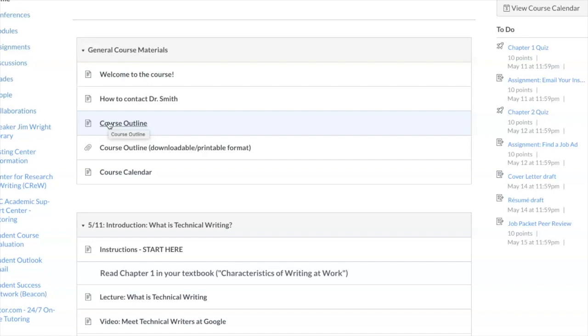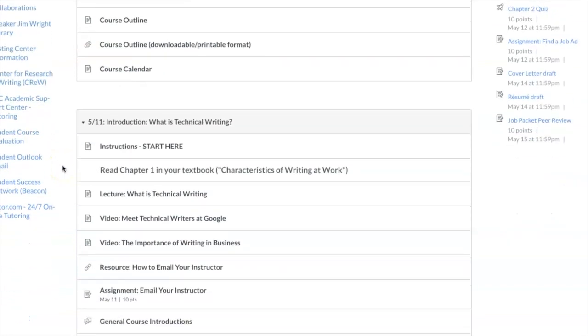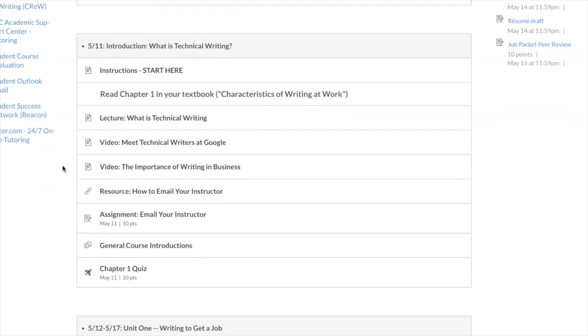You'll get all the important information you need regarding how the class is structured, how it's set up, all the policies you need to know, all that kind of stuff. Then you'll notice that there's a module for the first day of the class, which is just an introductory day, where we talk about technical writing in a very general context.